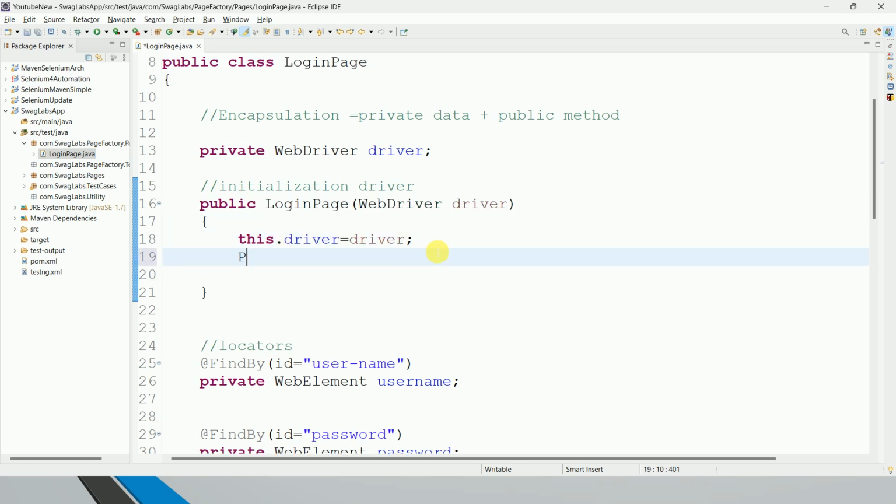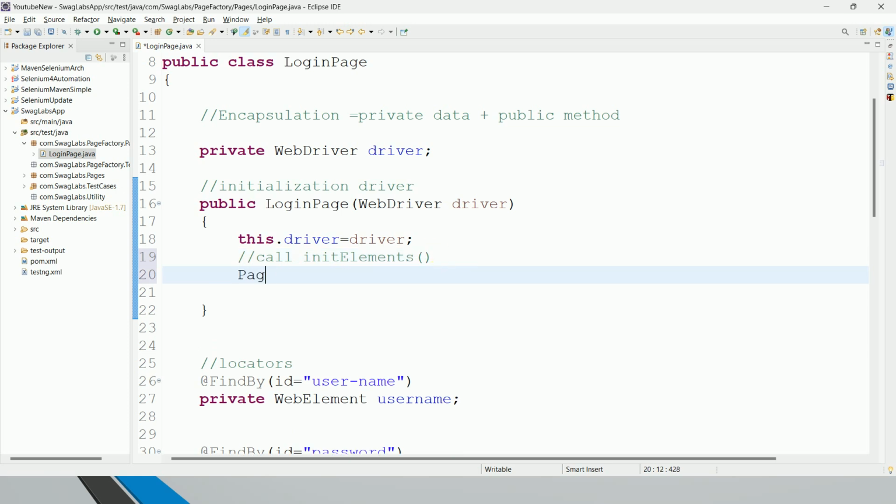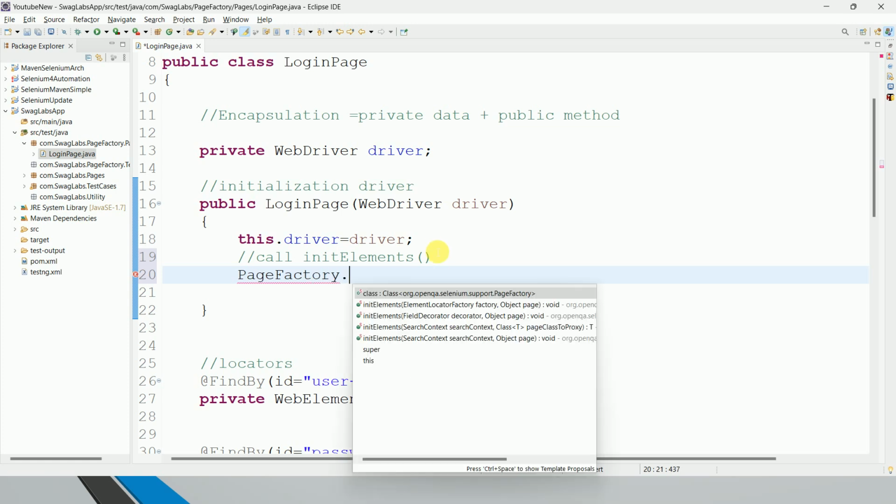So I will be writing here, okay? Here I'm basically calling that initElements method. So let me write initElements. You need to call it here. How can you call it? Absolutely, it is a static method of PageFactory. So just write the PageFactory class name, dot, and there comes the initElements method, where we can pass a complete driver as well as our page object reference.